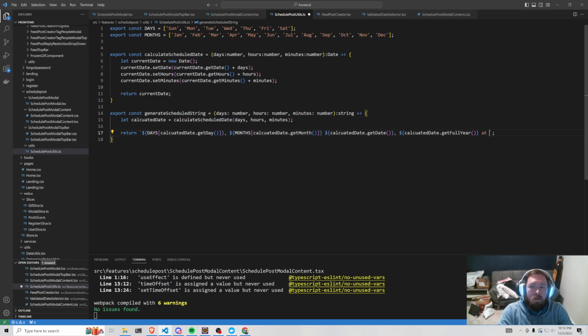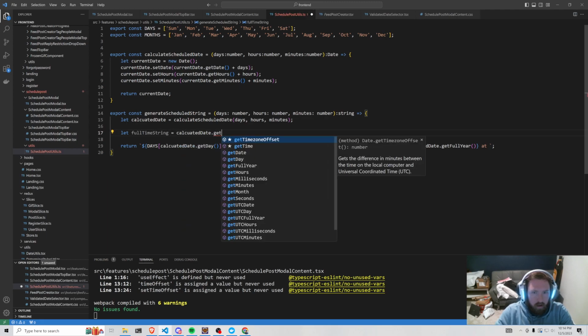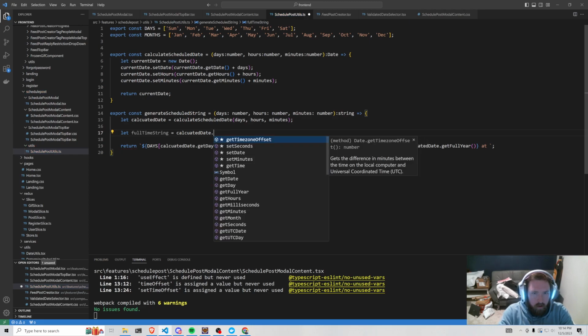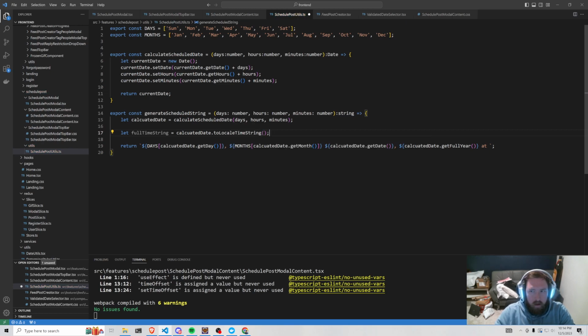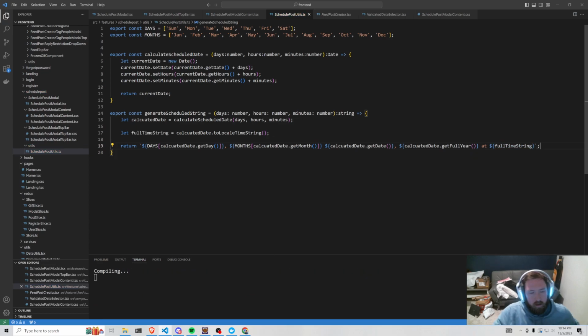And then we have at, and then this one is also a little bit funky. So how do we want to do this? I think I want to say let full time string equal to calculated date dot get locale time. Dot to locale time string. And the locale time string is what looks like this. So we're going to say $, curly brace, full time string here, just so we can see what the time looks like.